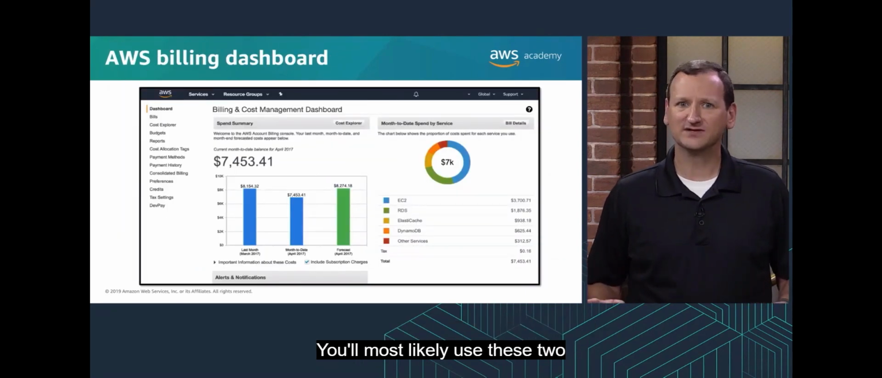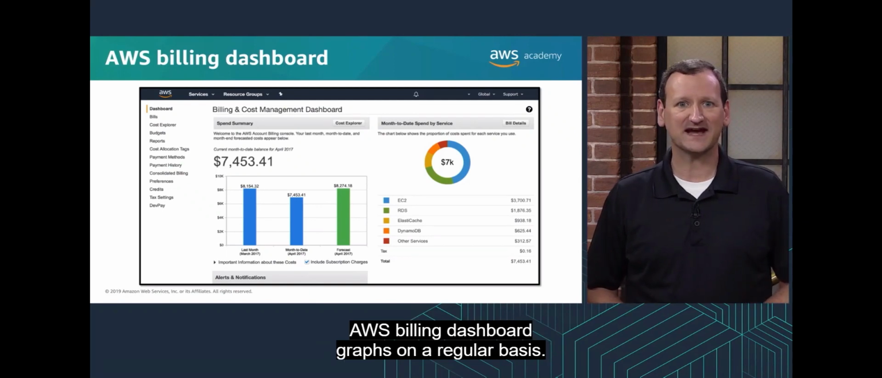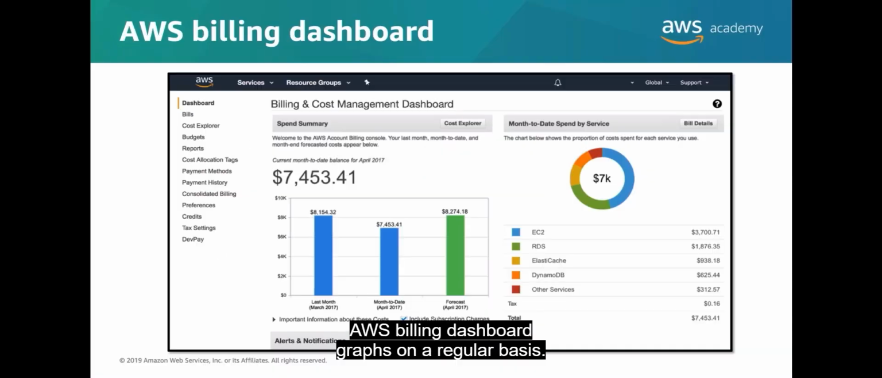You will most likely use these 2 AWS Billing Dashboard graphs on a regular basis. The spend summary is one of the graphs on the dashboard. This graph shows you how much you spent last month and the cost of your AWS usage month to date. It also shows a forecast of how much you are likely to spend this month.